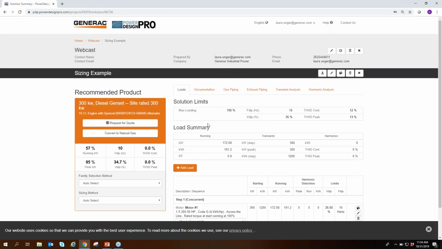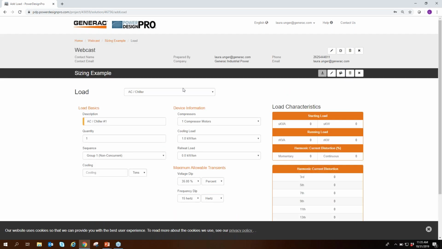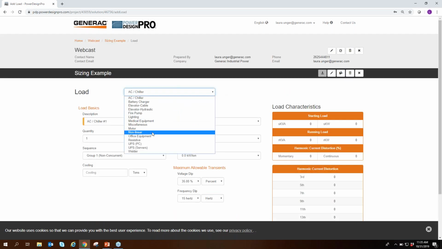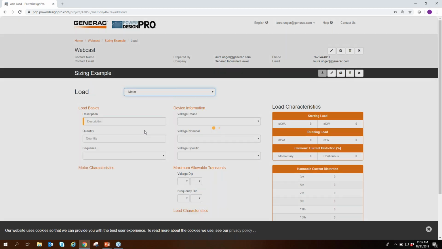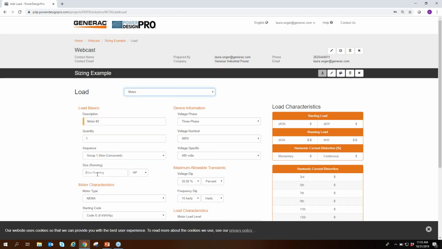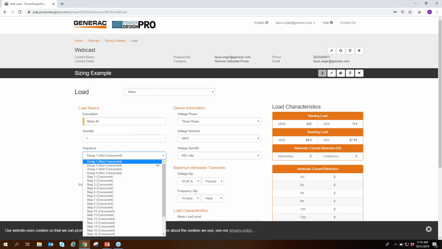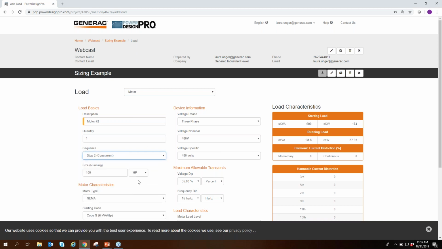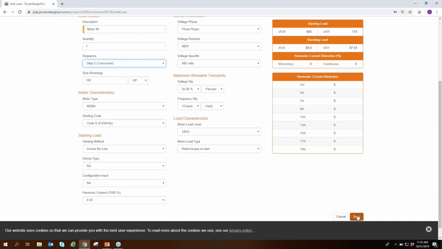So we have the first load in. Now I'm going to add a second motor, which is going to be a 100 horsepower motor. And I'm going to put that in step 2. So I'm setting up in this first sequence, basically starting the motors largest to smallest.